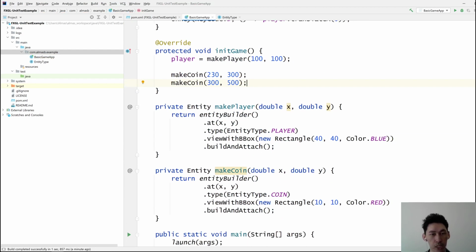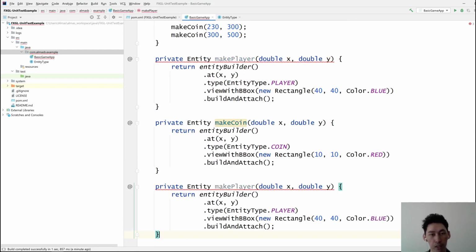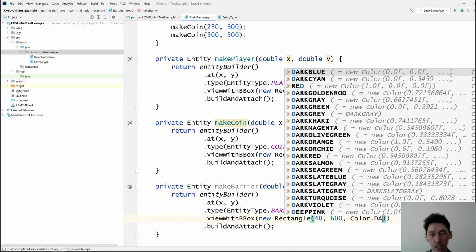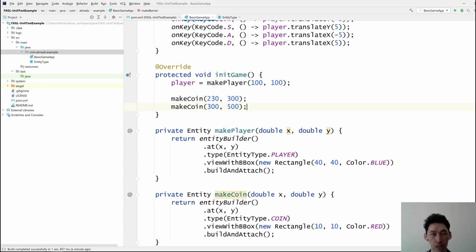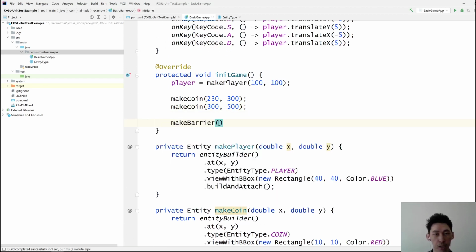And then finally, we'll need to make a barrier. It's going to be quite big, something like 600. It's going to be of color, I know, dark gray. Make barrier, 400 and 0.